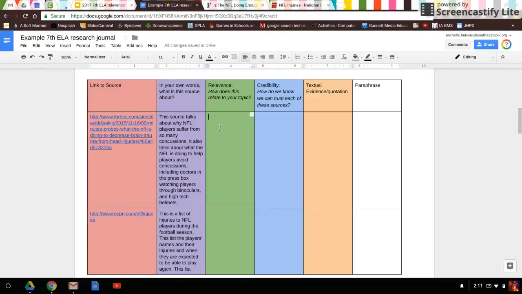So the very next step that I need to do is to think about what this source is and compare it to what I want to know. So again, in my brainstorm, I wanted to know what the NFL is going to do with this research about concussions. And this source is talking about the NFL and some of the things that they're doing. So this source would be relevant.